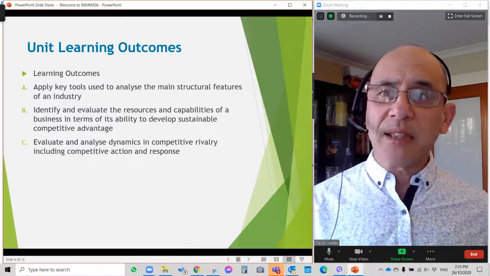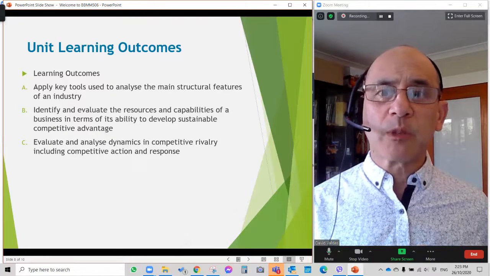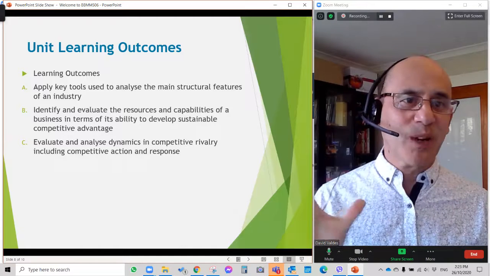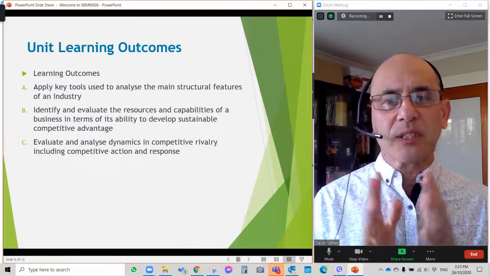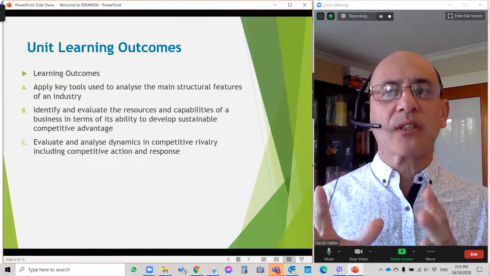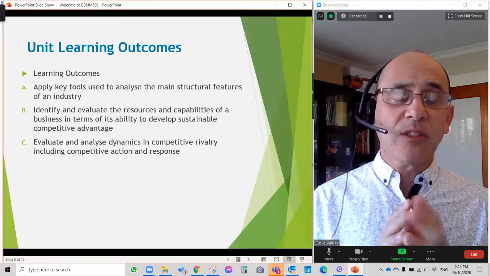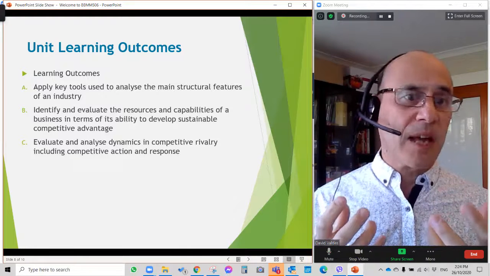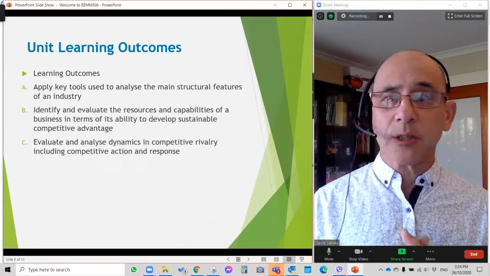Another outcome is to identify and evaluate the resources and capabilities of a business in terms of its ability to develop sustainable competitive advantage. That seems very long and it might be a little bit complicated, but really all it is saying here is this is a way that we can analyze the internal strengths and the internal weaknesses of a firm or organization and determine whether it can develop a sustainable competitive advantage for itself based on these strengths and these weaknesses.